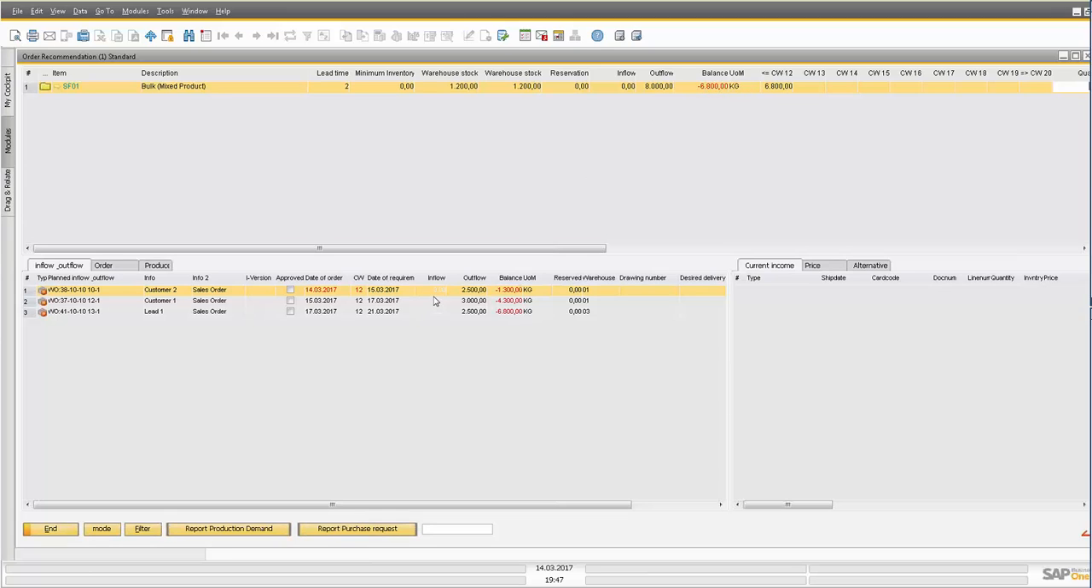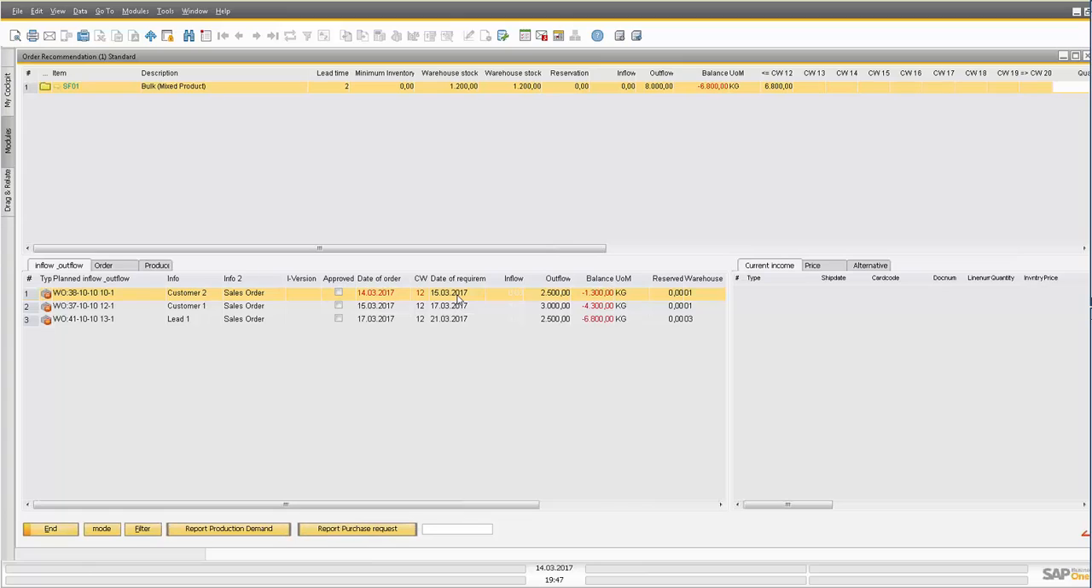I need it because I have an existing warehouse stock, but I also have some outflows, and this is based on my planned work order for my finished product. The date of requirement is the start date of my product. So based on the start date of my finished product, you see here the work order numbers I have scheduled for the customer, and the system tells me, okay, I need this tomorrow, I need this here and here.